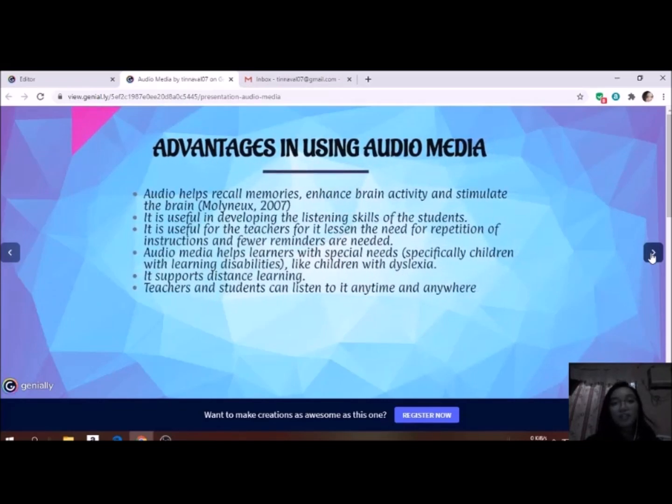Advantages in using audio media. According to Linux 2007, it helps recall memories, enhances our brain activity, and stimulates our brain. It is also useful in developing the listening skills of the students. And for the teacher, it lessens the need for repetition of instruction and fewer reminders are needed. It also helps learners with special needs, specifically children with learning disabilities like dyslexia. It also supports distance learning. Teachers and students can listen and access it anytime and anywhere.